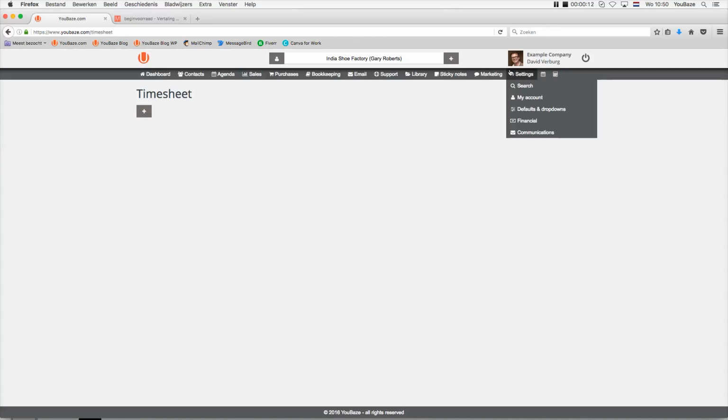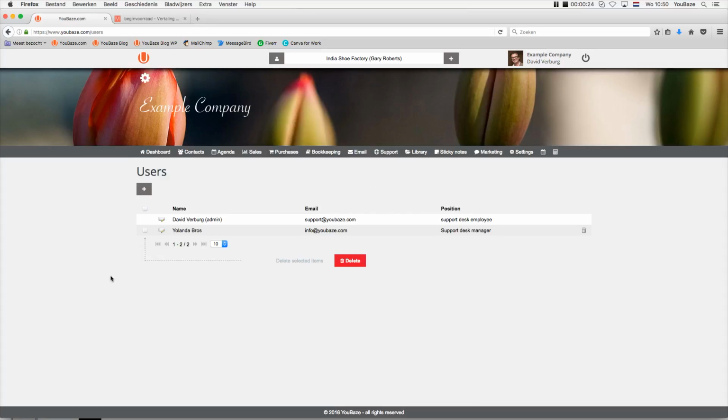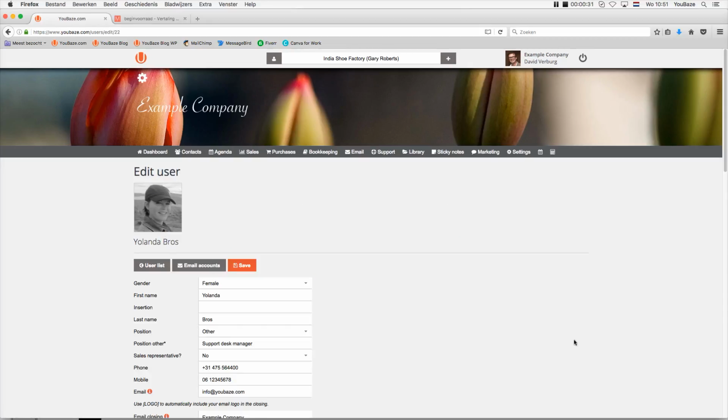Before we start with timesheet, not all staff members within your company need to have access to timesheets. So let's go to manage users first to set this privilege in a user account. Go to manage users. As an admin, you have access to all tools. So if you are the admin, you can give each user the privilege to use timesheets. And let's do that for Yolanda Bros in this case.